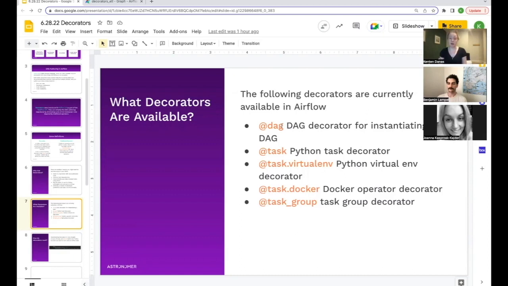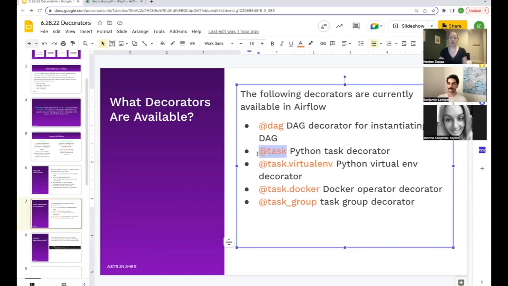So you have your DAG, which I've shown. That task decorator is for Python operators. You also have virtual environment for, again, that's Python based virtual environment. You have Docker for the Docker operator. So that's if you want to run a container. And then you have task group, which I'm going to show in just a minute.